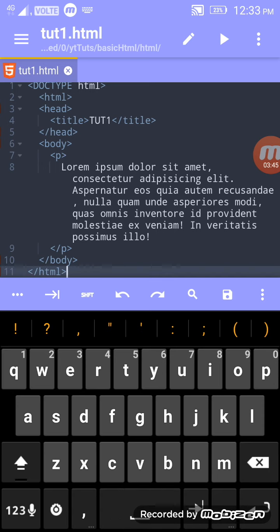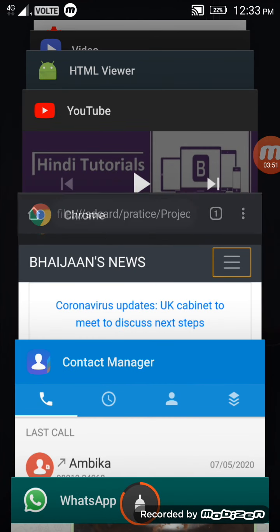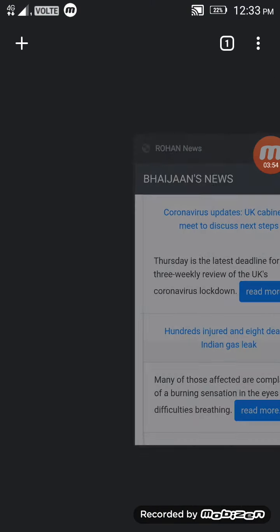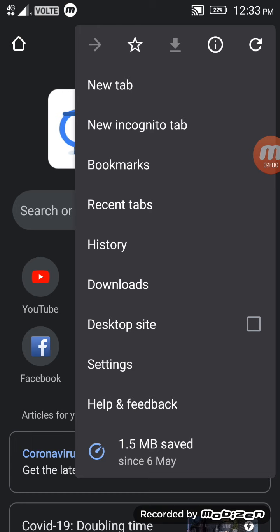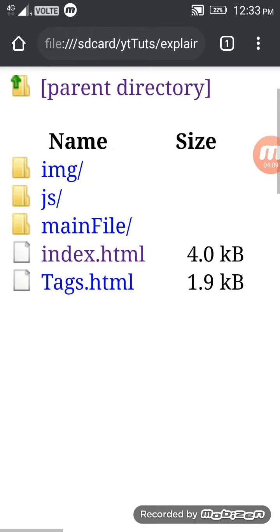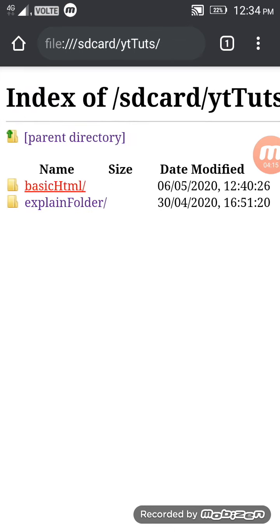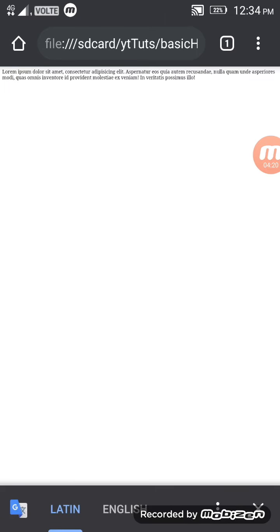Now let's run the code. I am going to use the Chrome browser. I'm going to my bookmarks, to the project which I was working on yesterday, then to the parent directory, then basic HTML. Then I'm going to open this file. You see this, there is the paragraph which we wrote in the paragraph tag. Why are we getting these small letters?